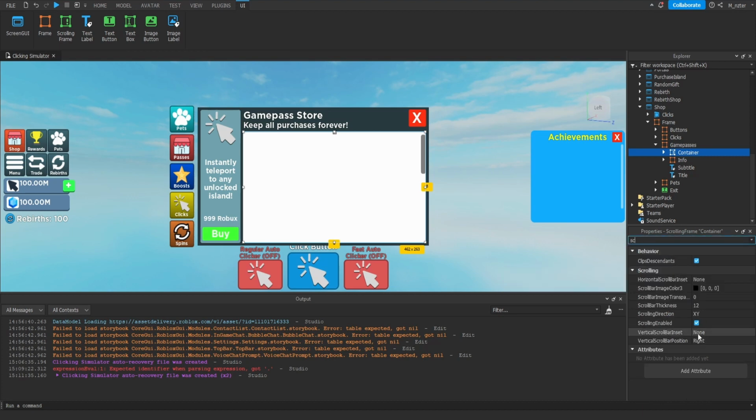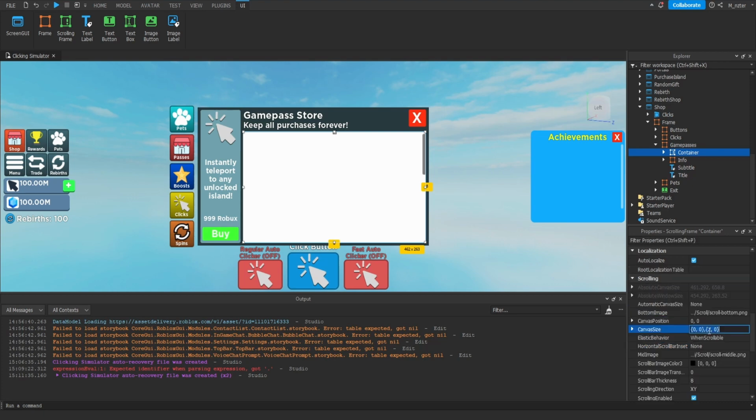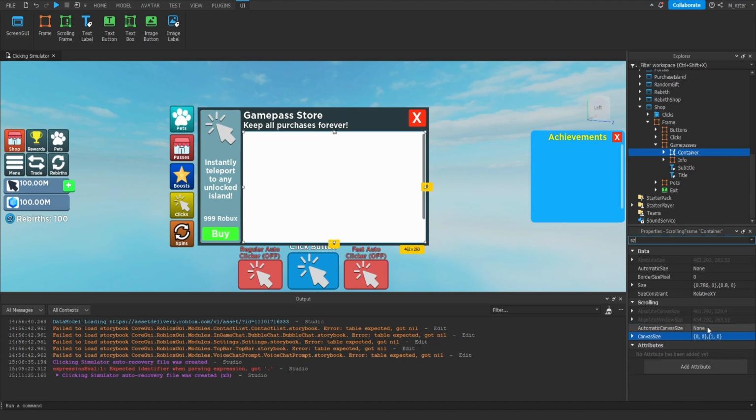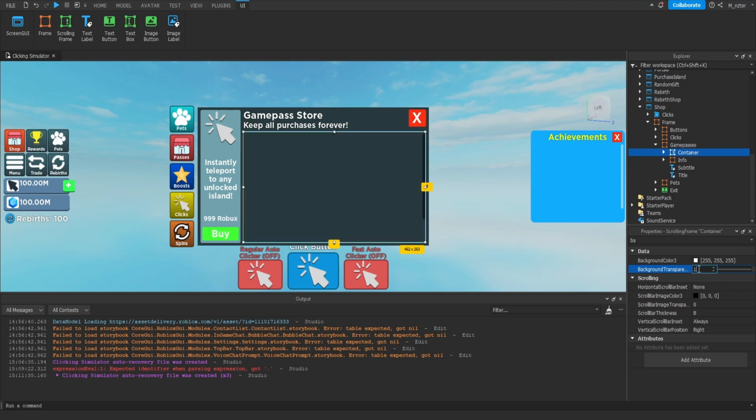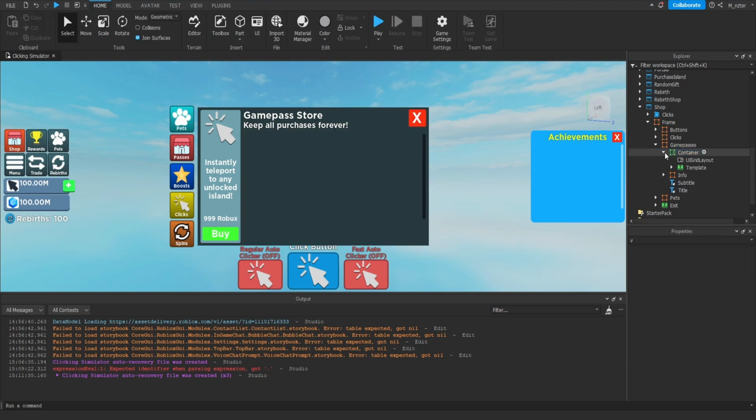Now, for the scroll bar, we want to make sure that we set the vertical scroll bar inset to always. I also want to decrease the scroll bar thickness, so I think I'm going to go with about an 8. Let's then update the canvas size, and I'm going to set the Y scale to 1. And then we also want to make sure that we set the automatic canvas size to Y. And most likely the last change that we're going to make to the scrolling frame is setting the background transparency to 1.